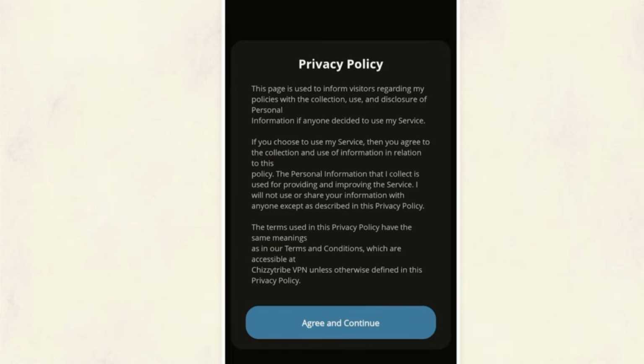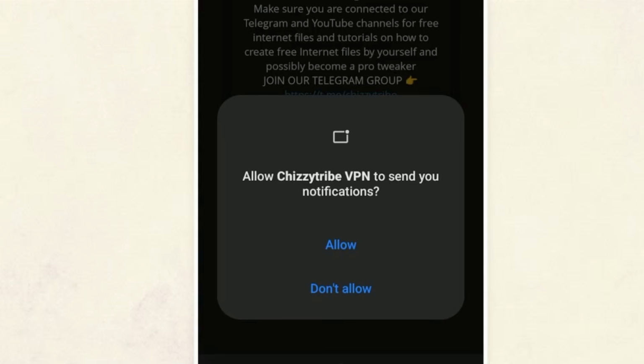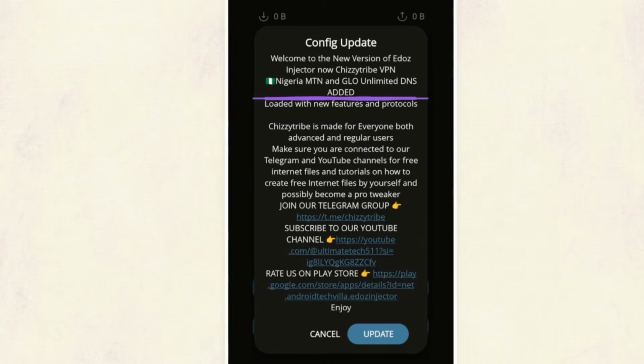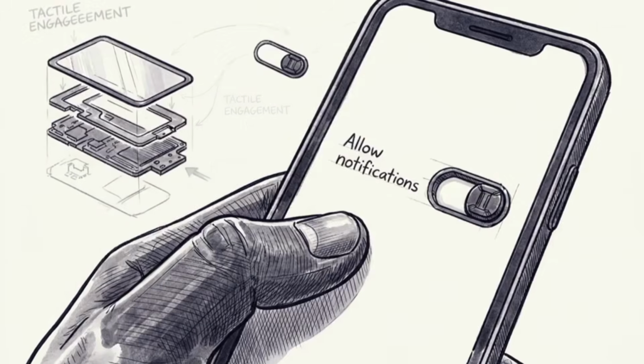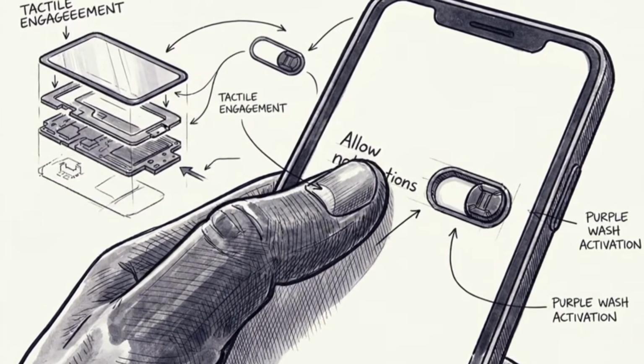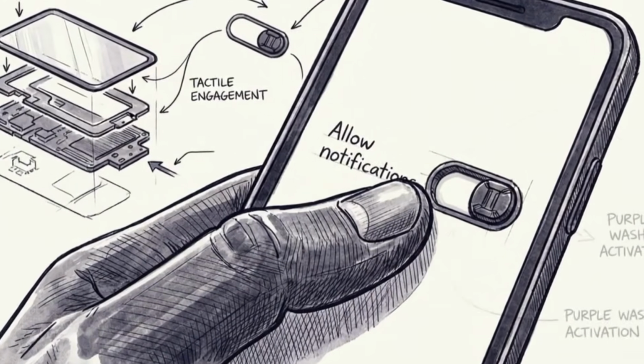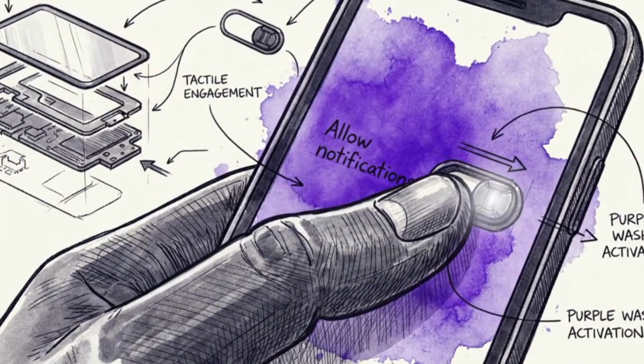When you open the app for the first time, you will see a privacy policy screen. Read through it and tap Agree and Continue. Next, a system prompt will ask for notification permissions. Tap Allow if you want alerts for future config updates, or Don't Allow if you prefer to keep your notifications clear. You will immediately see a config update pop-up detailing new DNS additions and protocols. It is highly important that you tap Update here to ensure you load the latest server lists directly into the app. Properly navigating this sideloading and permission sequence ensures the application has the system access it needs to route your encrypted traffic without Android OS interference.